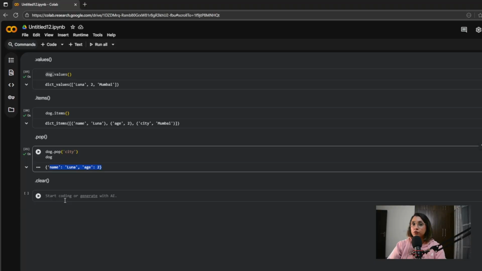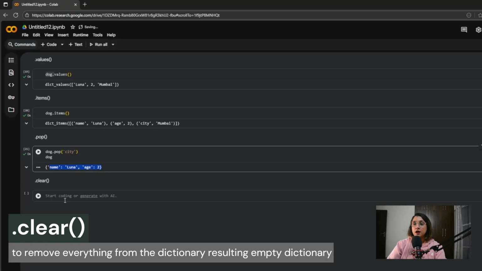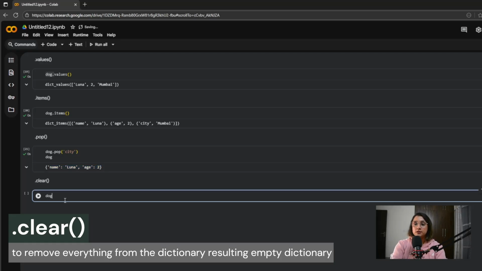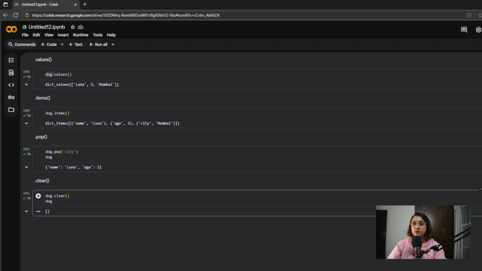And let's say I want to remove all the items from the dictionary. I would use .clear. Let's say dog.clear, and also let's get the output. I will run it, and you would see it returned the empty dictionary because I used the .clear built-in function, which removed all the key value pairs from that particular dictionary.